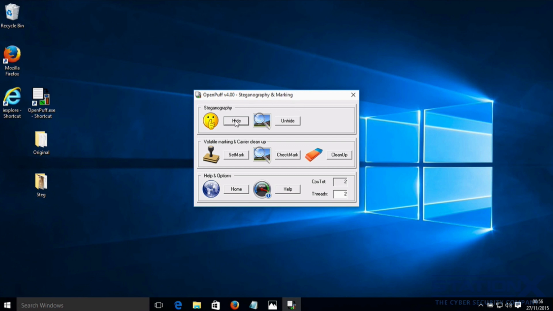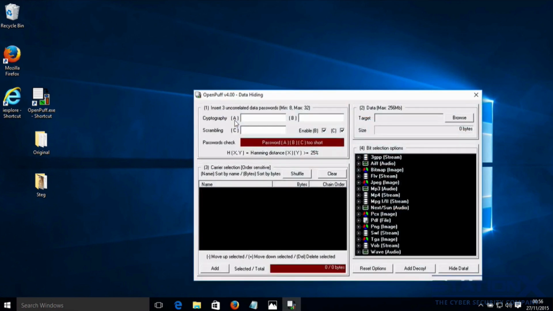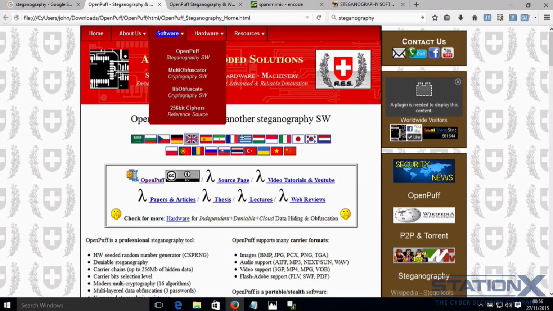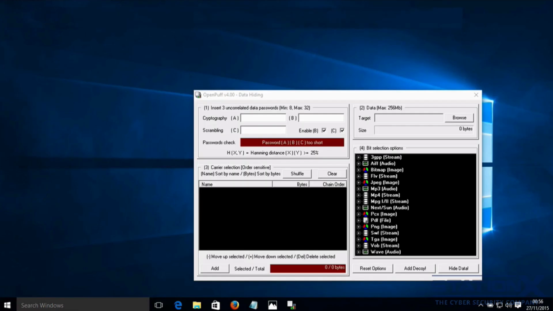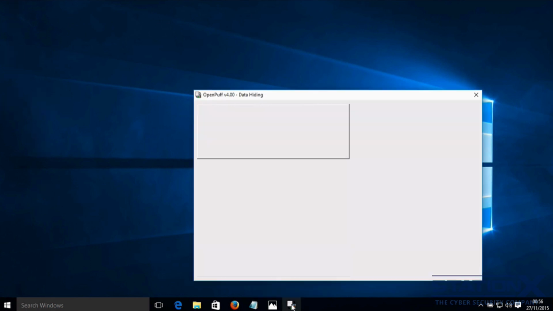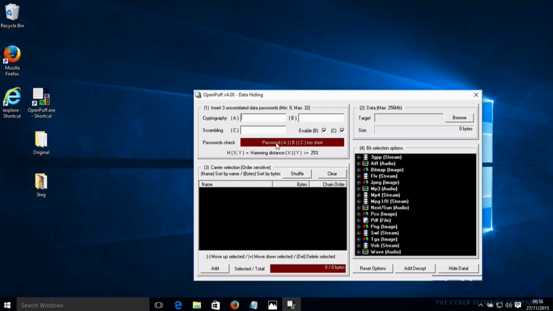So let's start by hiding some data to start with. I'll click on hide. Now we've got to enter 3 passwords. If you want to know why you need to enter 3 passwords, then you can have a look at the manual, which is here, which will give you a little bit more information on why. It uses the 3 passwords as part of an algorithm to do the steganography.